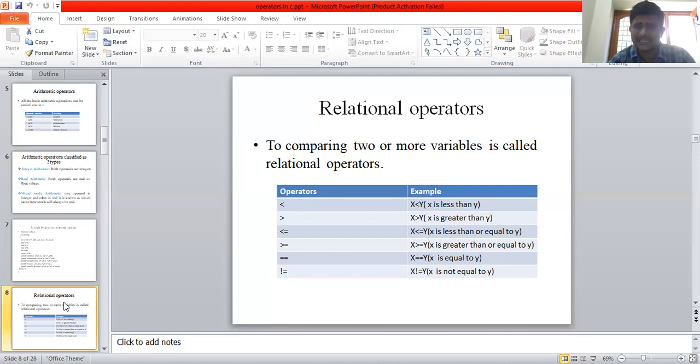Next one is greater than or equal to, x greater than or equal to y. If the x value is greater than or equal to the y value, the condition is true. Otherwise the condition is false. Condition is true, output value is 1. Condition is false, output value is 0.